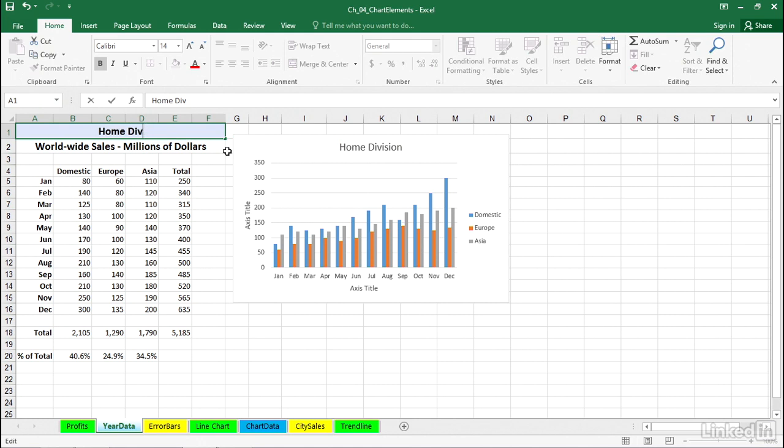And although it's not obvious just yet, as I type Department and complete that, watch the chart. It's linked, and anytime I make a change there, it changes in the chart.